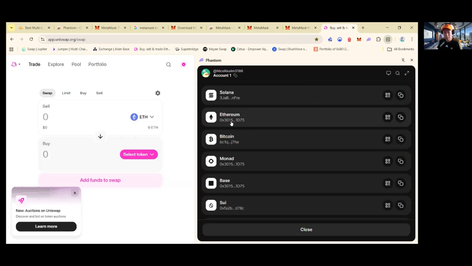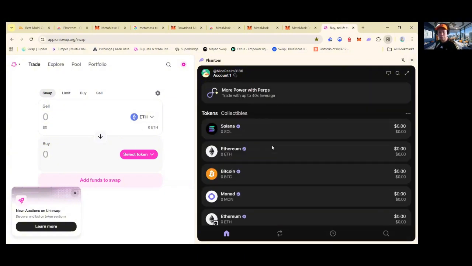So you've got Solana and Ethereum as well, but you can see the address, the last five characters, is totally different compared to the previous one, which is MetaMask. Totally different address. Okay, so yeah, same thing.